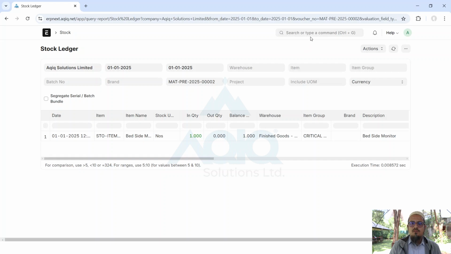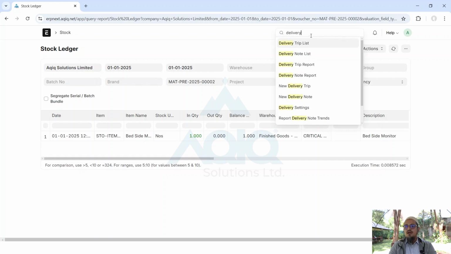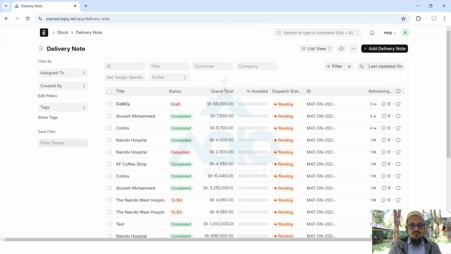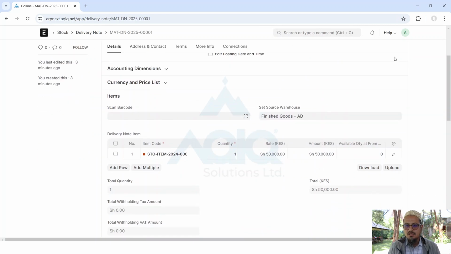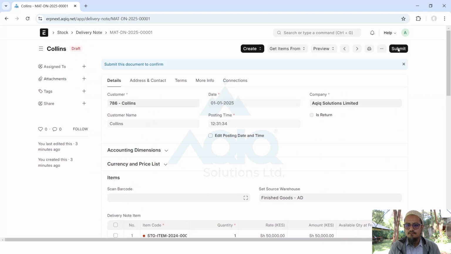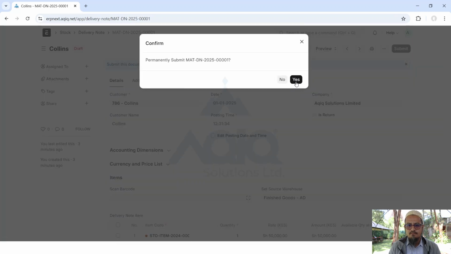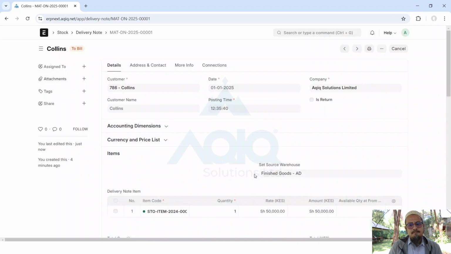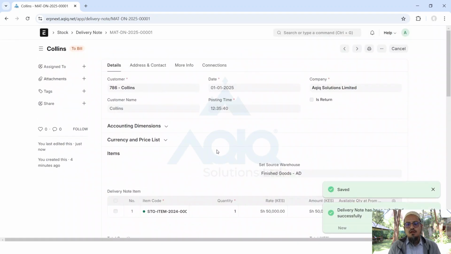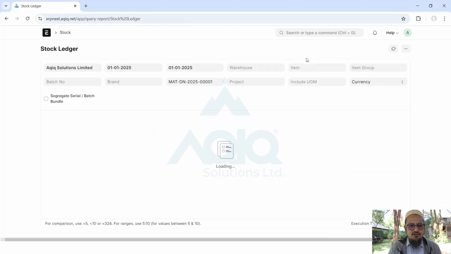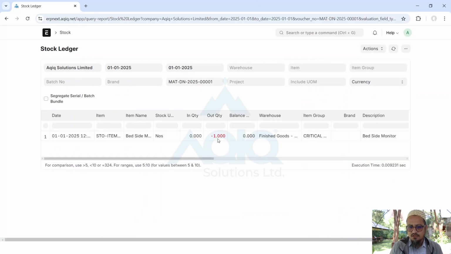So I'll go back to my delivery note, which is still in draft mode. I was not able to submit it because I had no stock. So I'll submit now. And here it goes, it has been submitted. If I come here and view my stock ledger for this delivery note, it will show that this particular item has gone out now, and the balance is 0 because I bought one and I'm selling one.